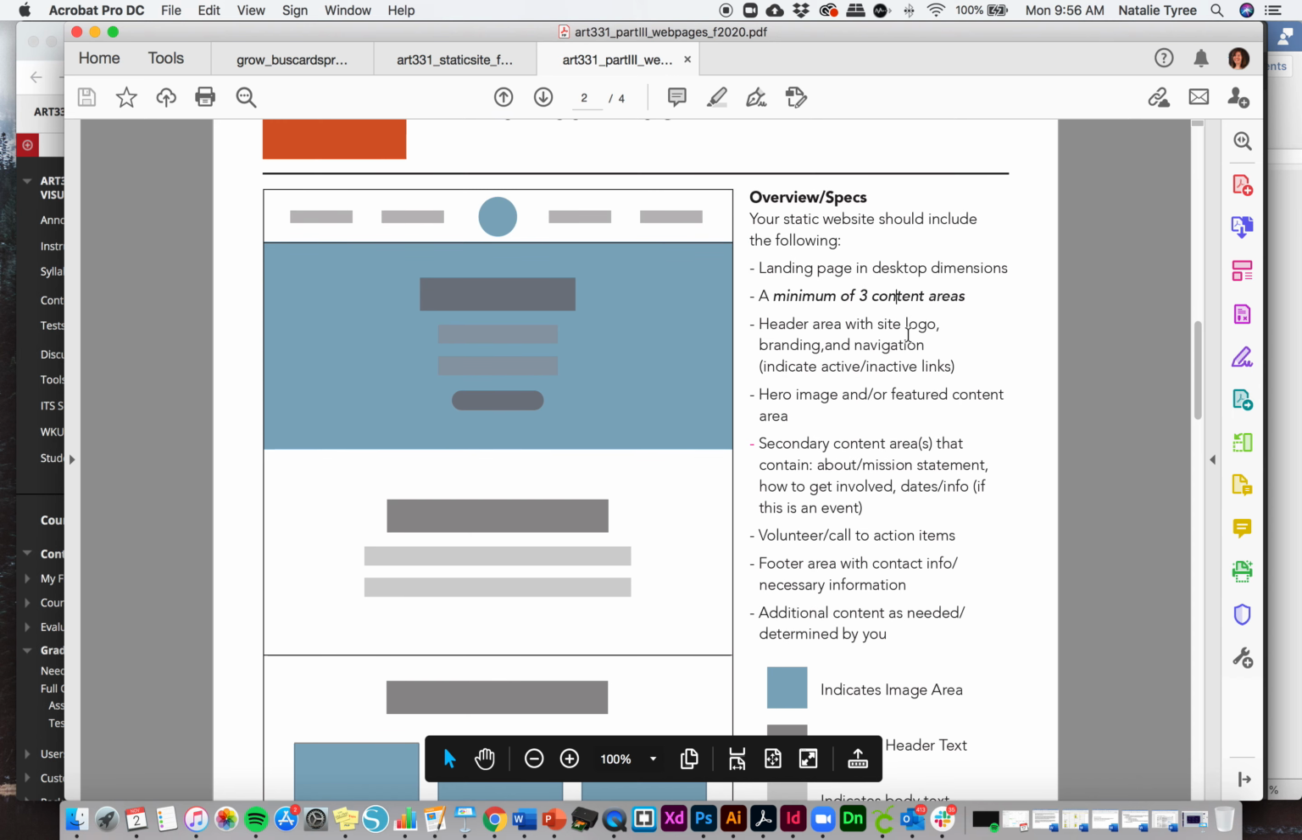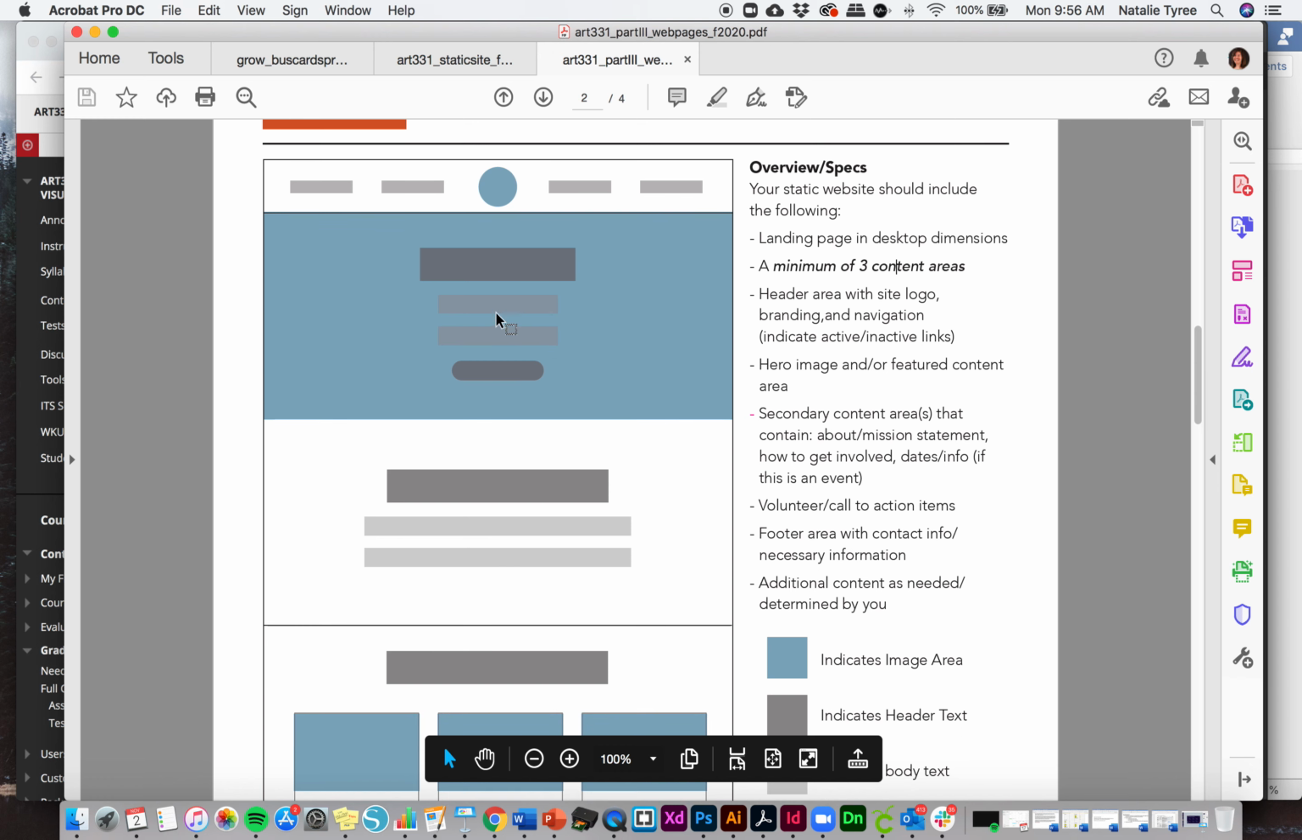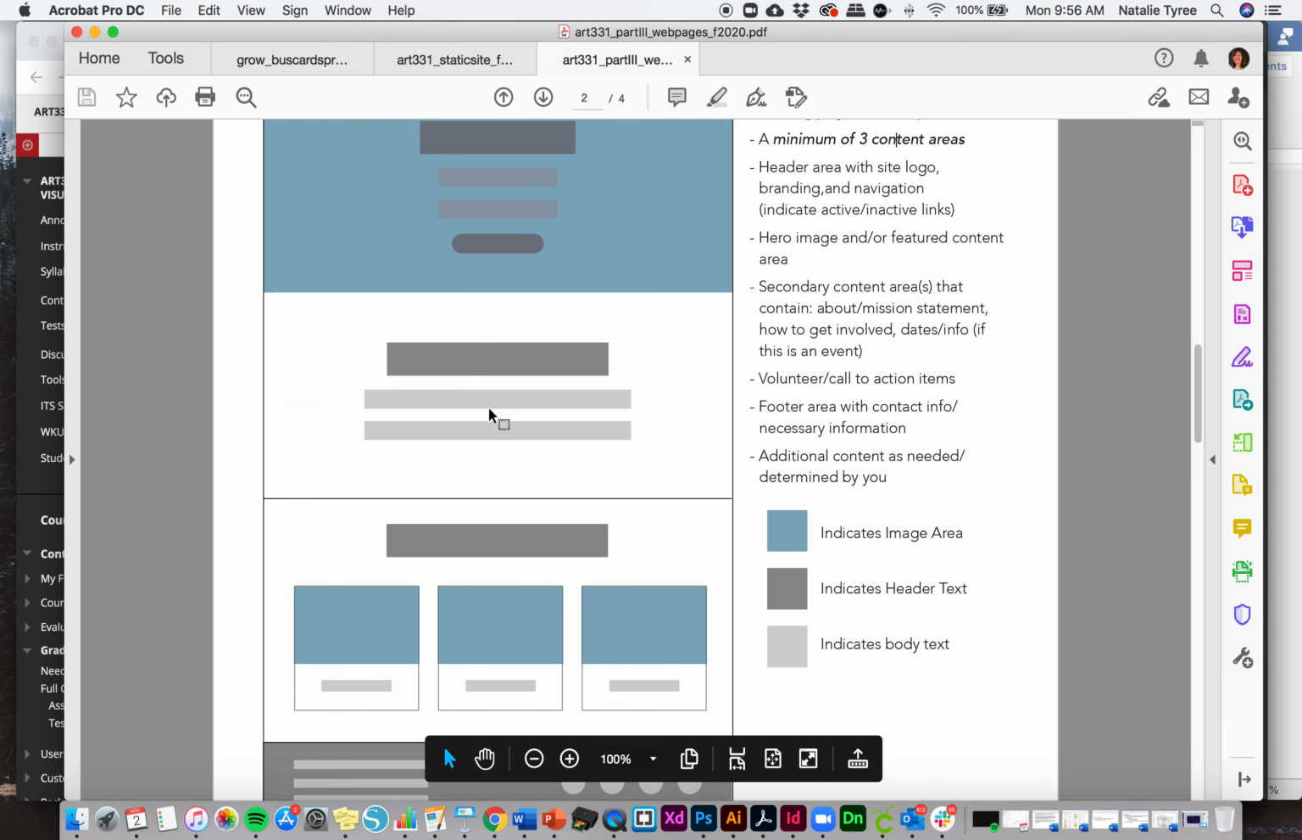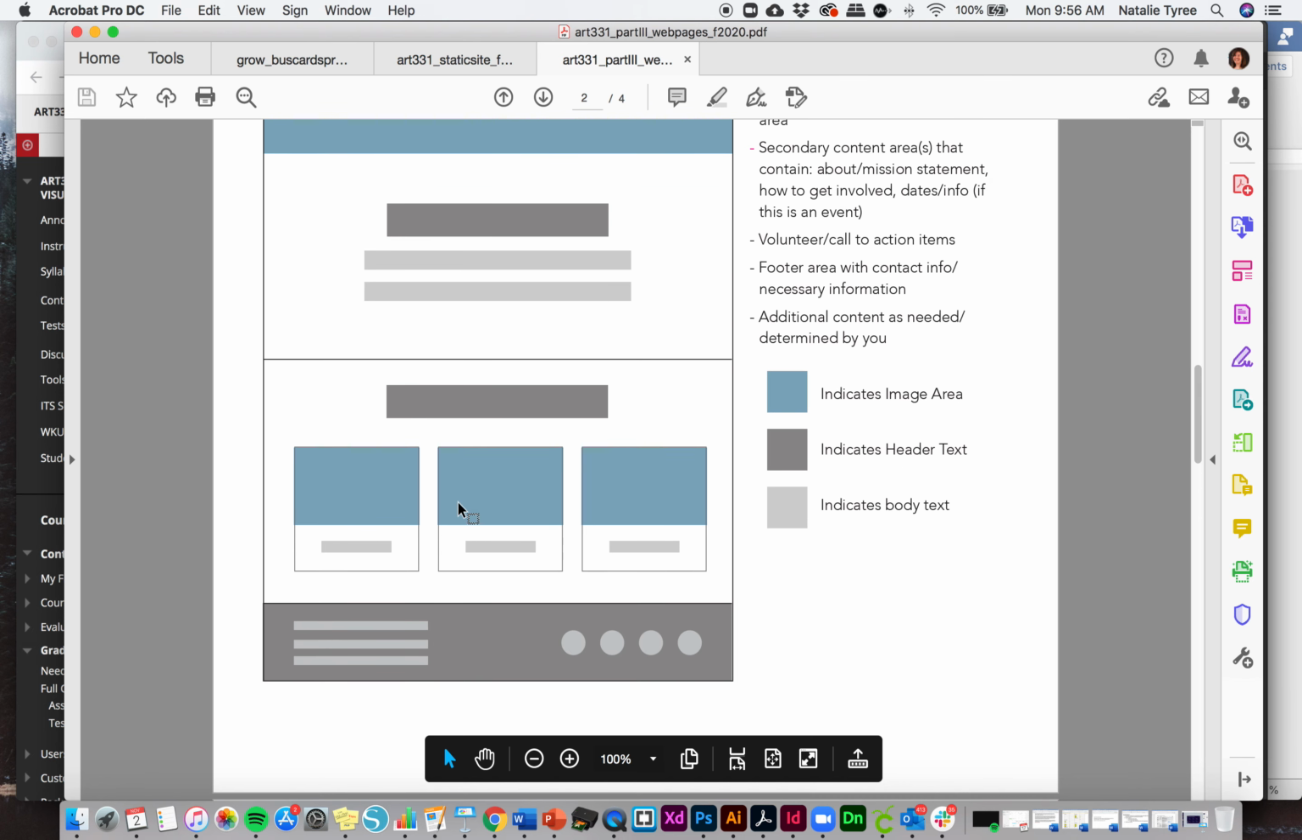Header area with site logo. Be sure to indicate what an active link and an inactive link looks like. Then your hero image and/or featured content, which is typically in this first module here. And then you have your secondary content areas that oftentimes contain the about, the mission statement, how to get involved. You've got volunteer and call to action items, and then you have your footer area with contact and necessary information, and then also additional content as determined by you.